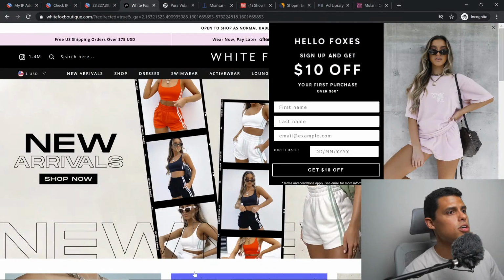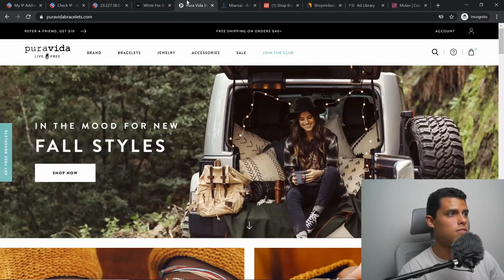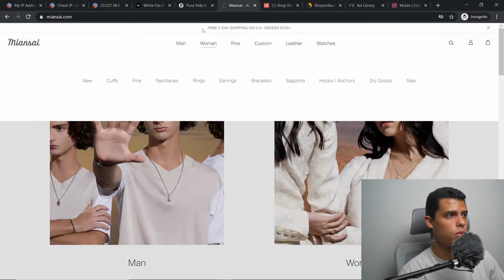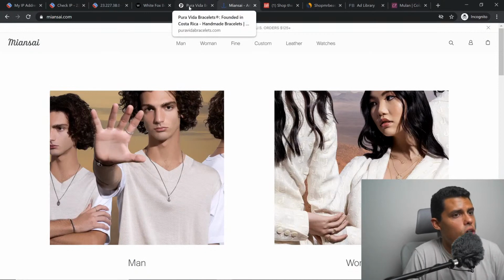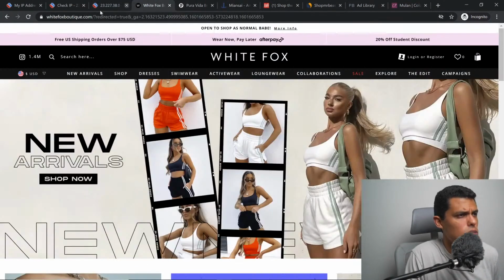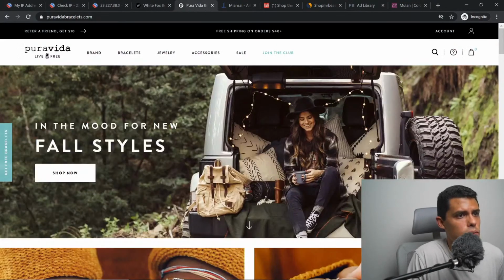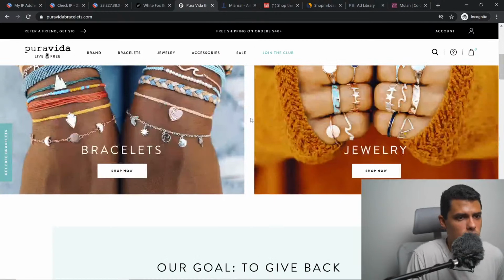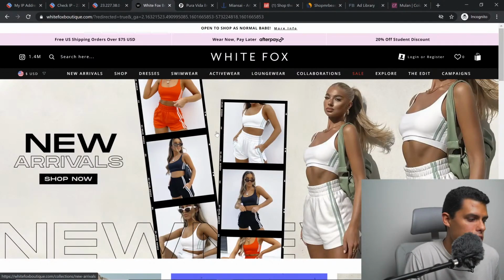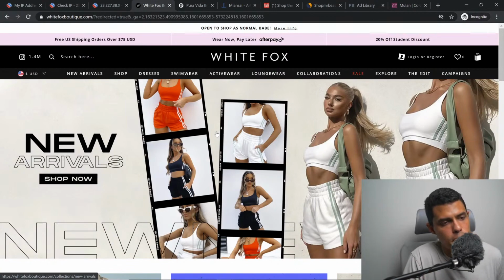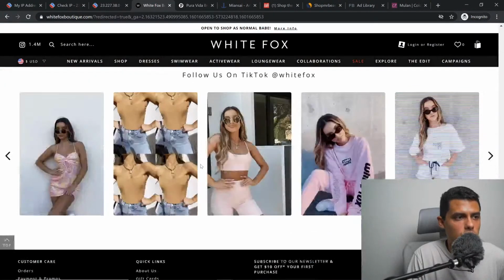Okay, so let's go. We have this one, White Fox, we have Pura Vida bracelets, and then we have me inside this one. So let's go in order, so we can take just a little bit from each one of them. So maybe this is bracelets and just a different branding, a little bit different. This one kind of resembles the same audience as the makeup one, you know, the teens, etc. It's not like a super high-end thing.